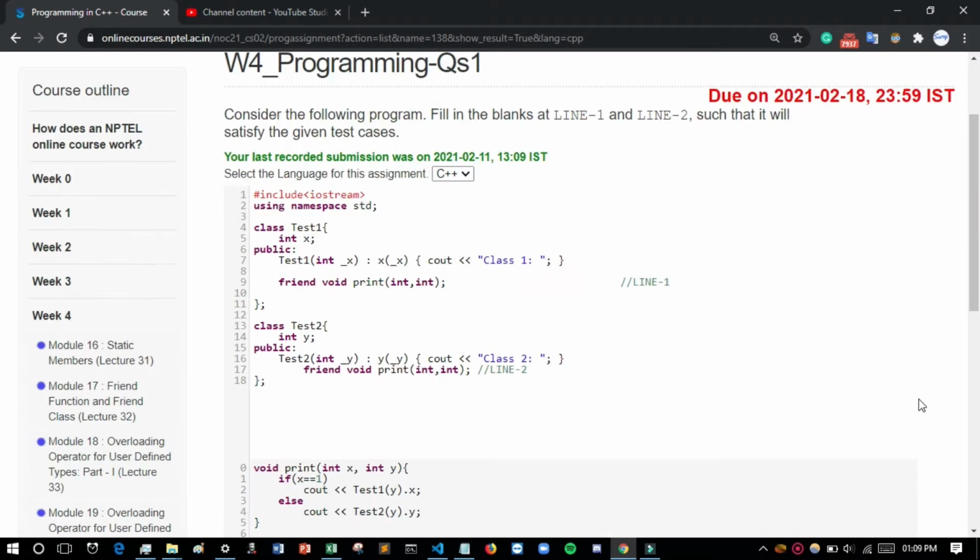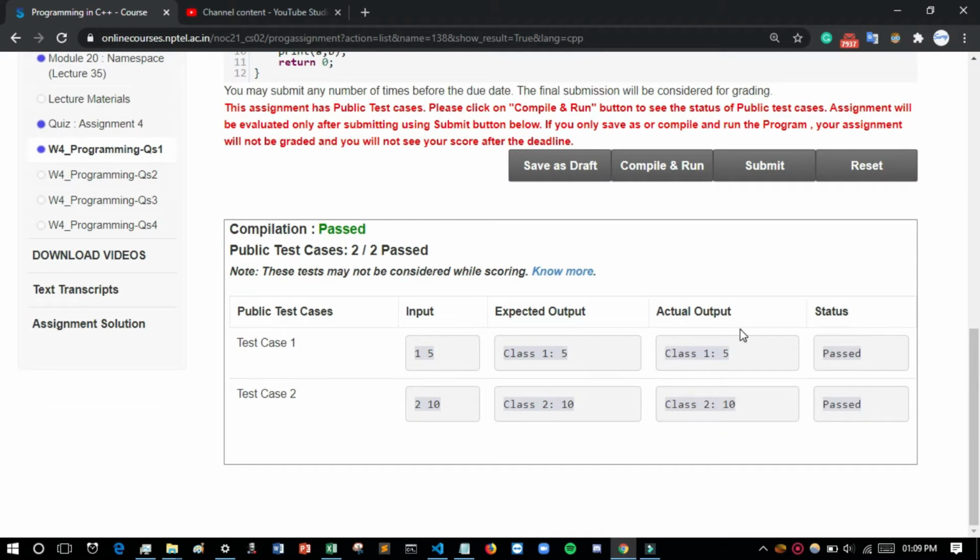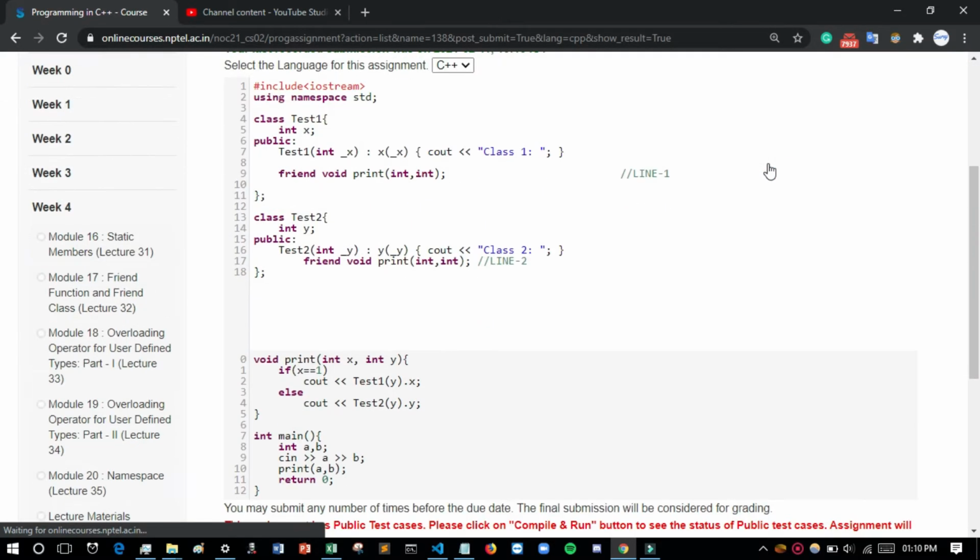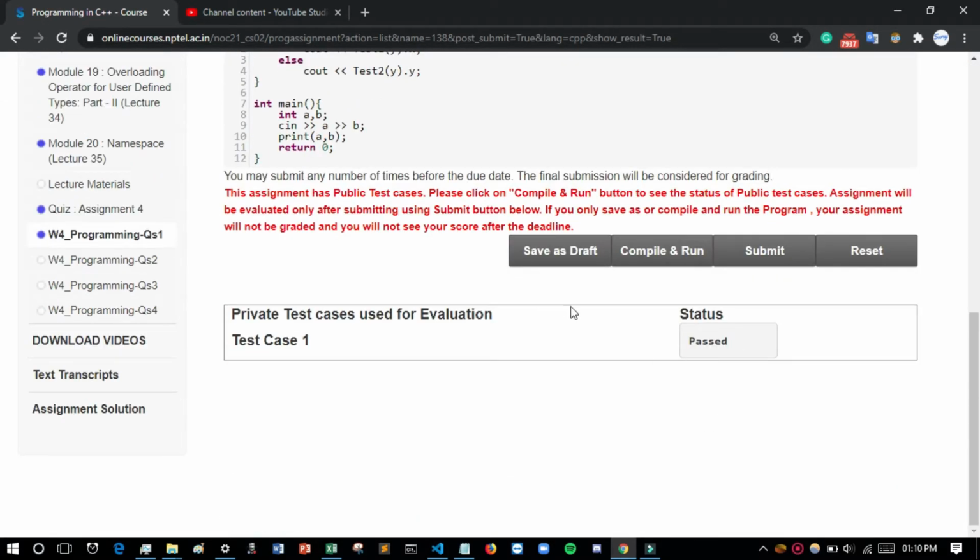that it is compiled successfully. Actual input and actual output, and the status is passed, and now we will submit it. And you can see after submitting it, the test case also passed. Now we will go to question number 2.